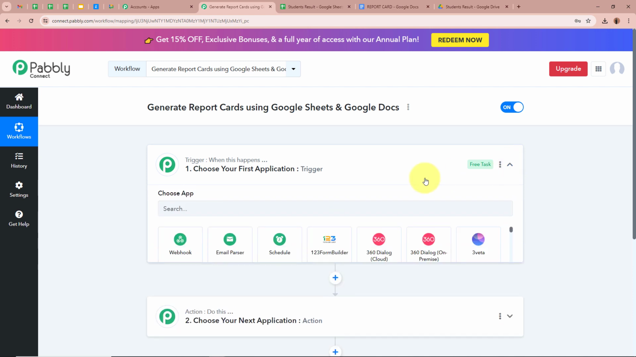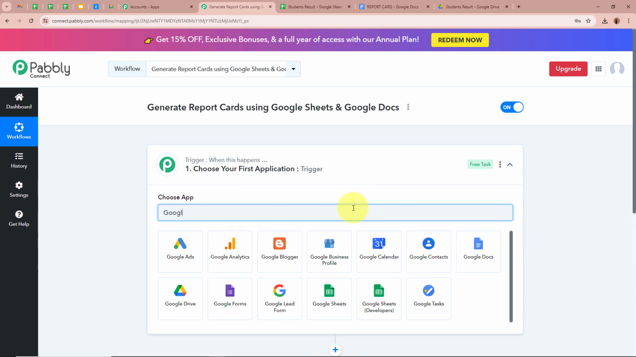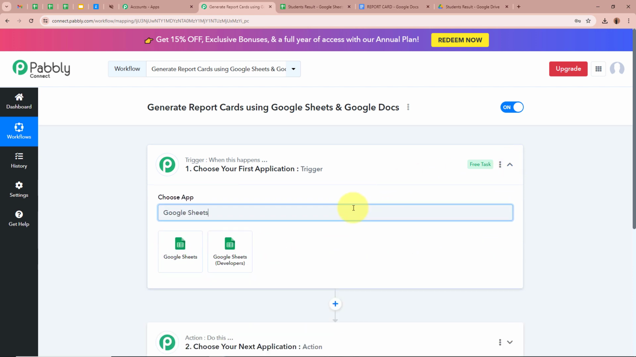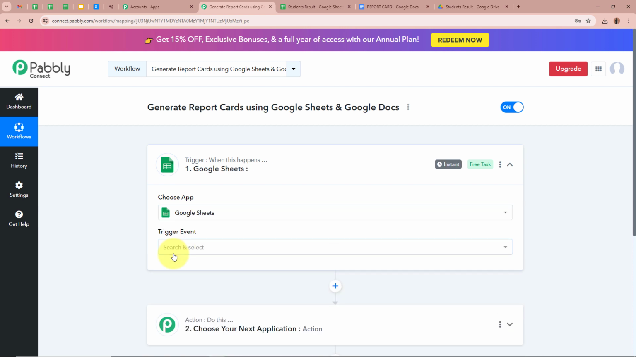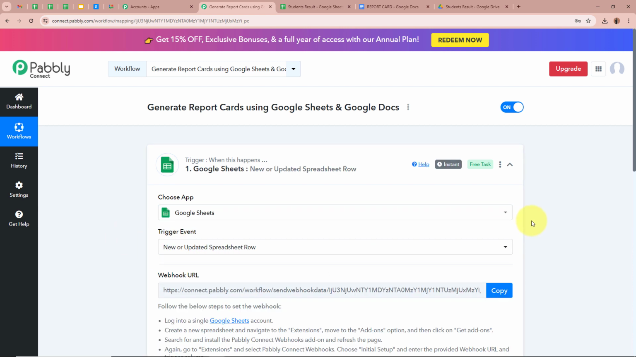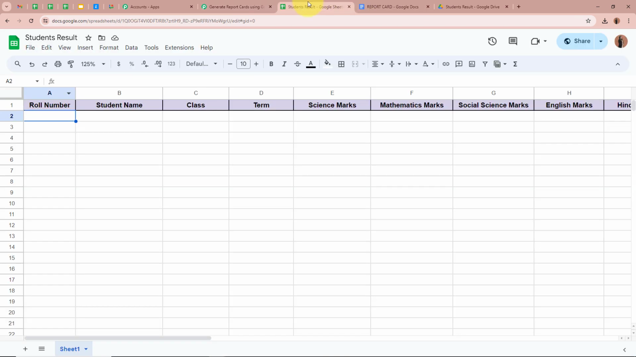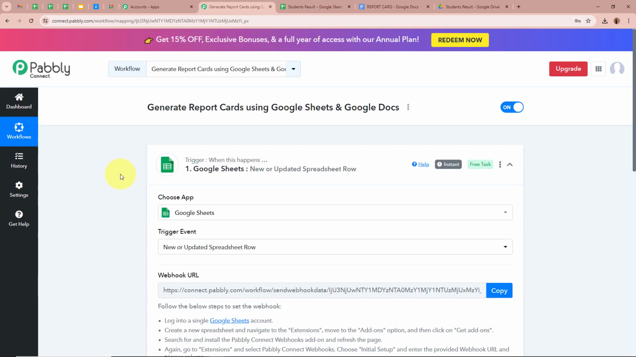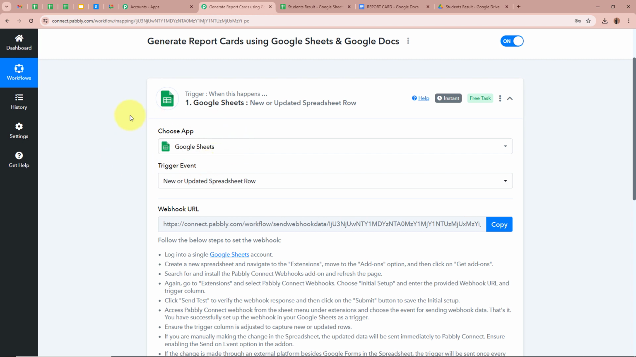For that, click on this arrow, and for the trigger application, we are going to select Google Sheets. So I'm going to select my trigger application as Google Sheets, and for the trigger event, we are going to select New or Updated Spreadsheet Row. As our objective is that as soon as I enter the details of my students' results in my spreadsheet in Google Sheets, automatically Pabbly Connect should capture the response, for that we selected the trigger application as Google Sheets and the trigger event as New or Updated Spreadsheet Row.